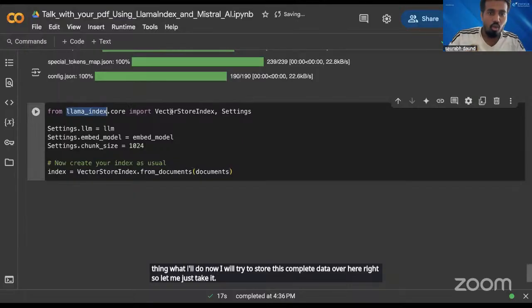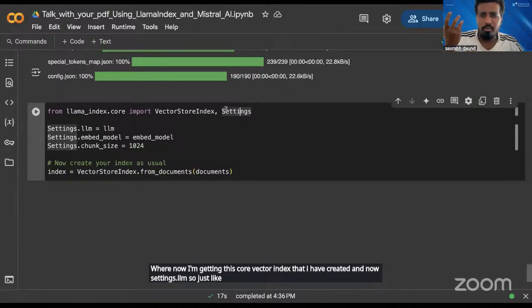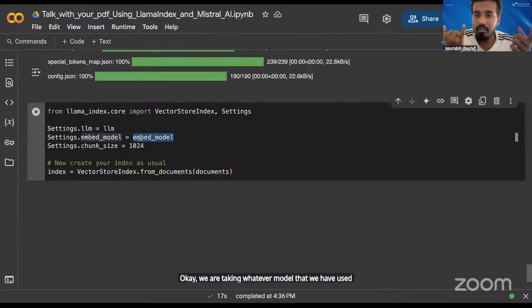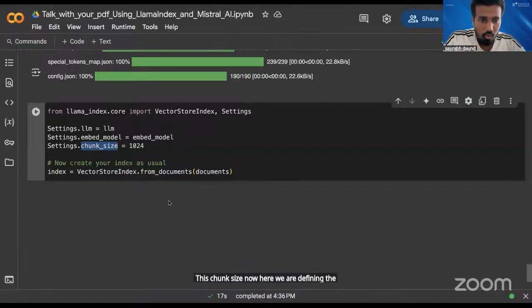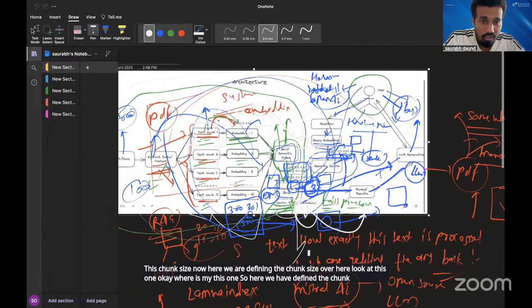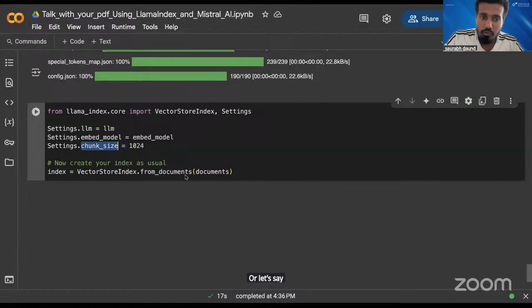Here I'm getting this core vector index that I have created. Now settings.llm is just like a model. In Llama, there is a model called settings. So we are taking whatever LLM we have used, the Mistral AI model. And what is the chunk size? I told you, right? Let's say this one. Here we are defining the chunk size, the text chunk. We need to decide how many chunks should be in one single piece of data. So we are taking 1024 chunks in one single process.